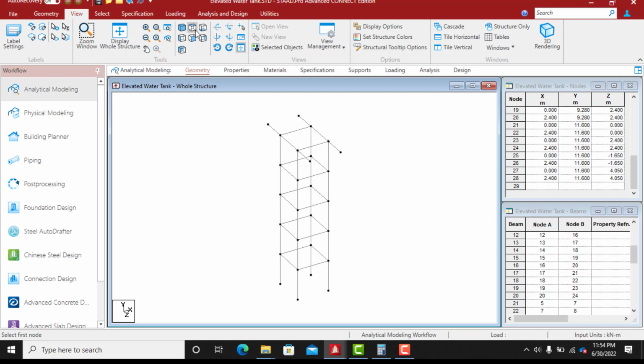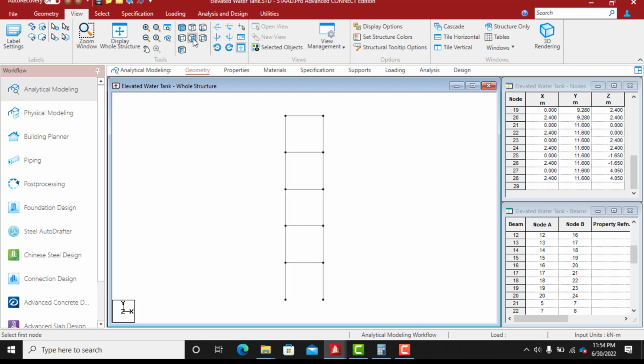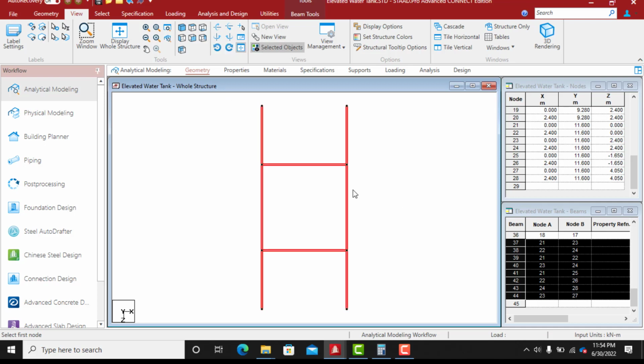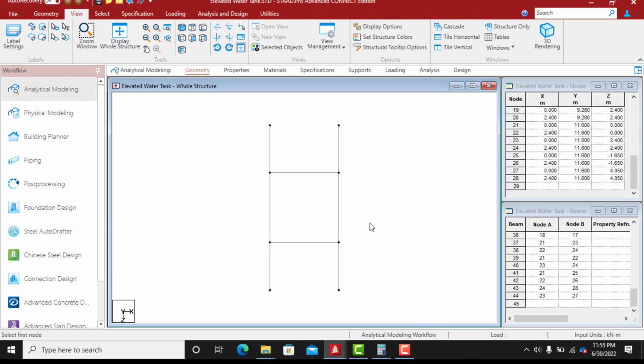So I will simply select the top and work on them. View, I'll view this way, good. I'll select this beam, click selected objects. This will just display only the selected objects. Then I will use my isometric view to see the selected objects. I can use top view to see it clearly.